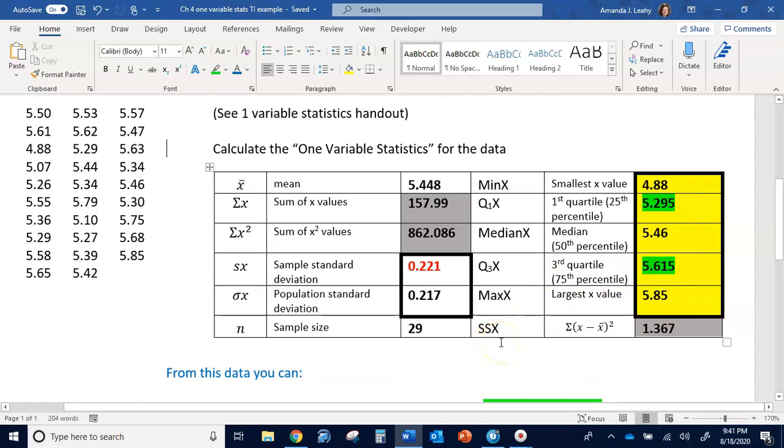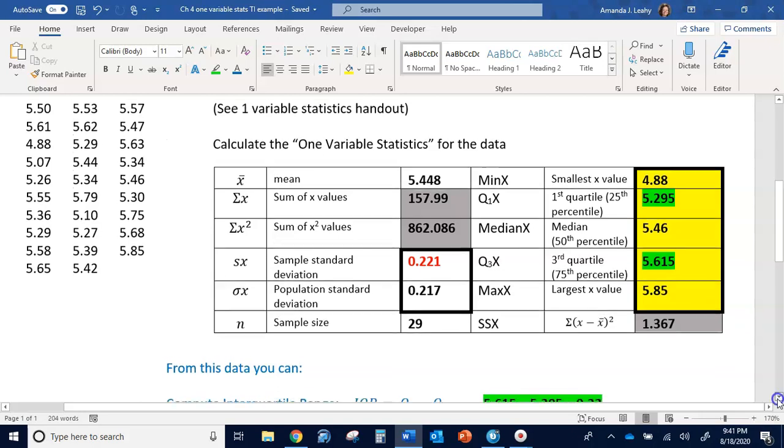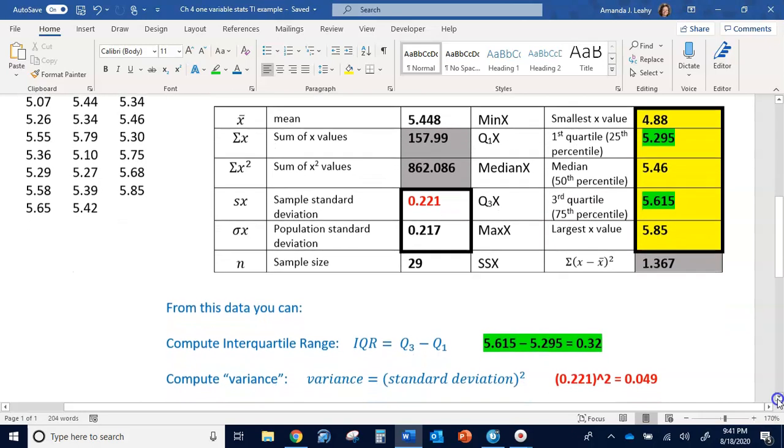The final piece of data that you get from this is SSx, and it's literally every x minus the mean, squared and added up together. This is another valuable piece of information for many statistical formulas, especially calculating standard deviation. So from this data, the first thing you can get is the interquartile range. The interquartile range, which is a measure of spread around the median, we get by taking Q3 minus Q1. So we can pick the Q3 and Q1 numbers right out of the calculator, subtract those, and get our interquartile range.